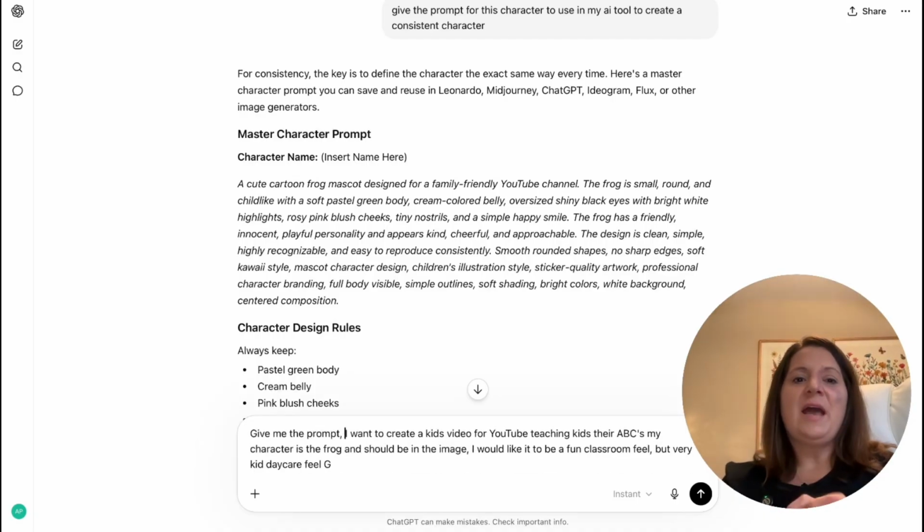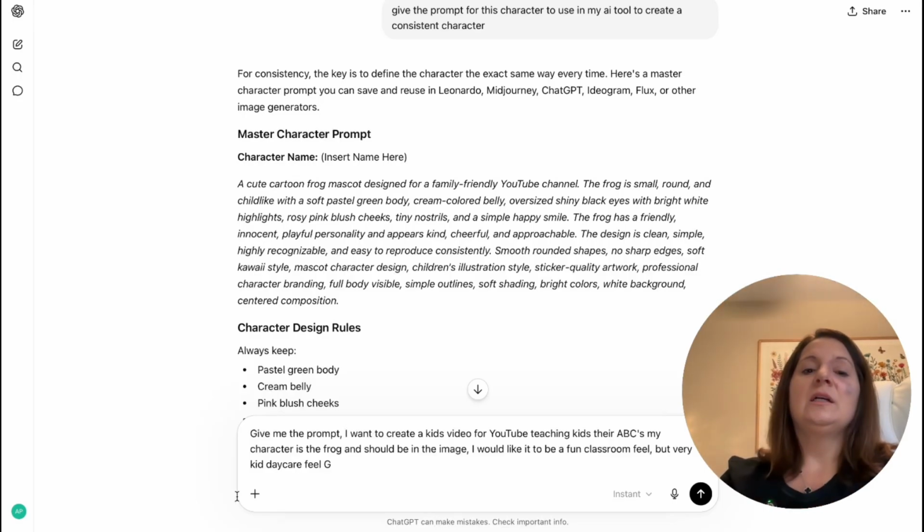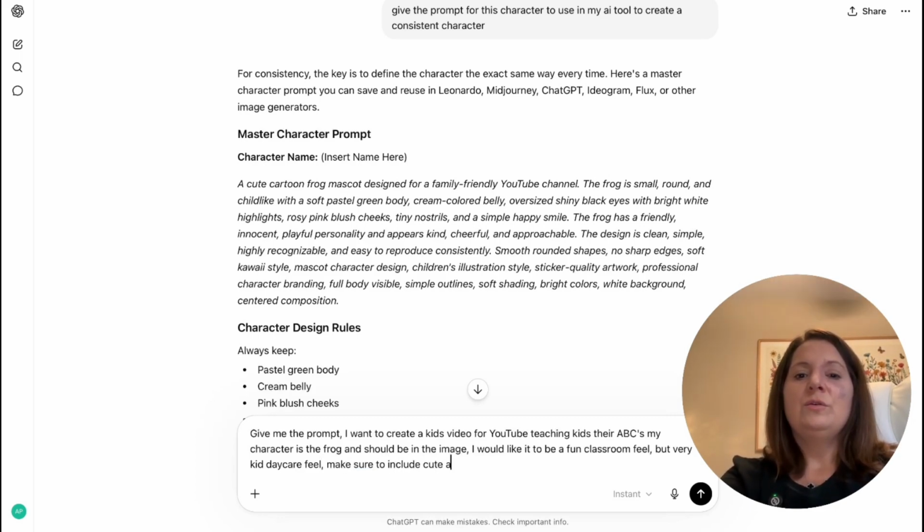All right, so I just told Chat, give me the prompt. I want to create a kids video for YouTube teaching kids their ABCs. My character is a frog and should be in the image. I would like it to be a fun classroom feel, but very kid daycare feel. And I also want to say, make sure to include cute alphabet signs in images. Okay, and bright colors.